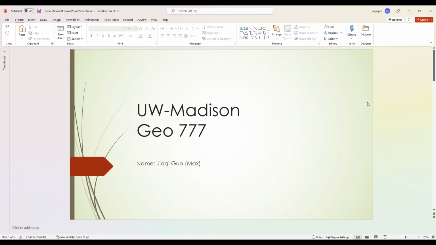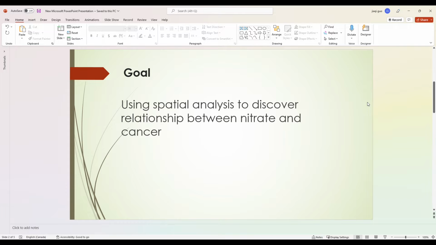Today I'm doing my demo presentation for Geo777 Project 1. The goal for this project is creating a GIS web application. Actually, a GIS application could be web or native, and then do spatial analysis to discover the relationship between two data types, nature and cancer.